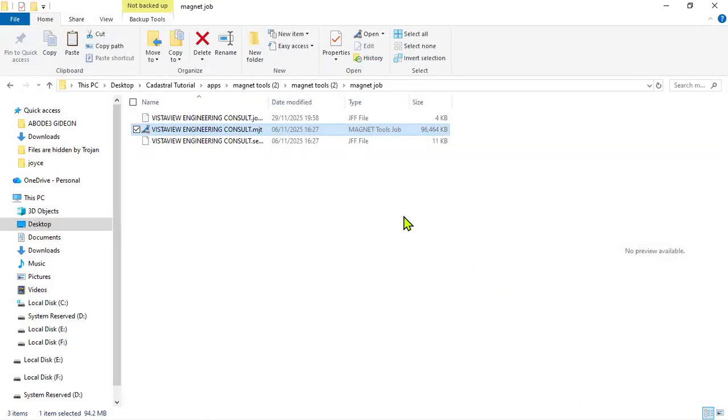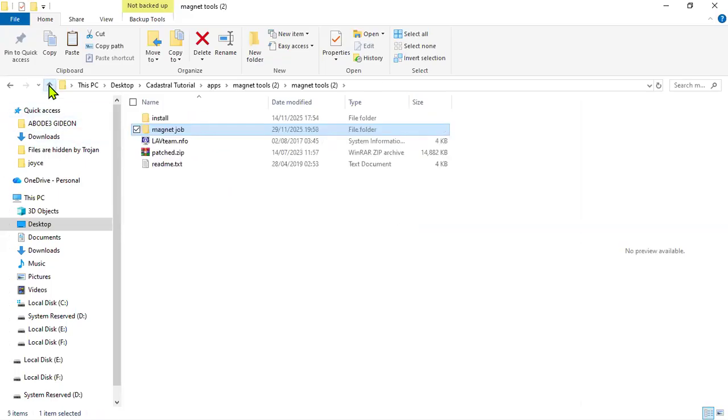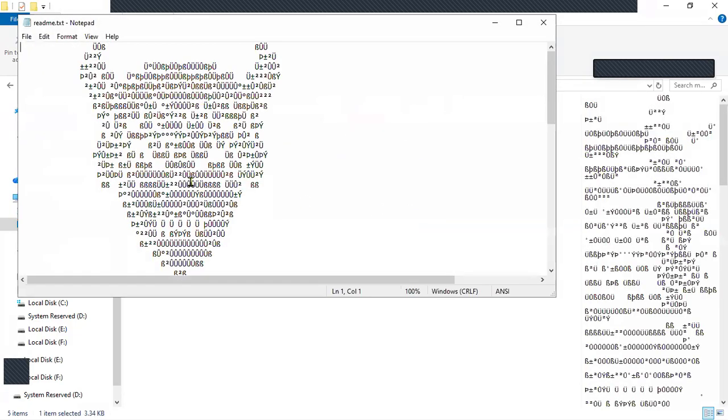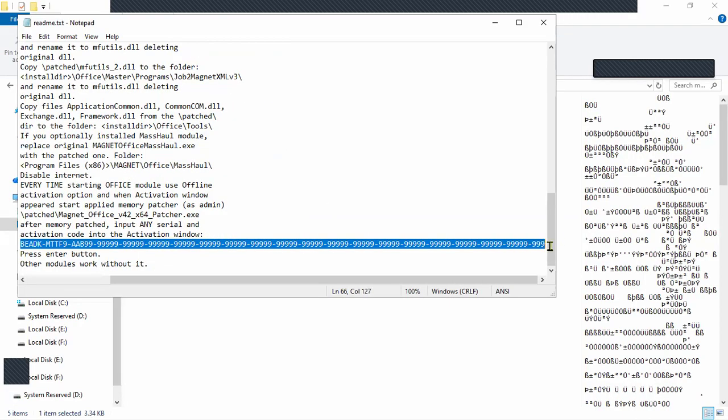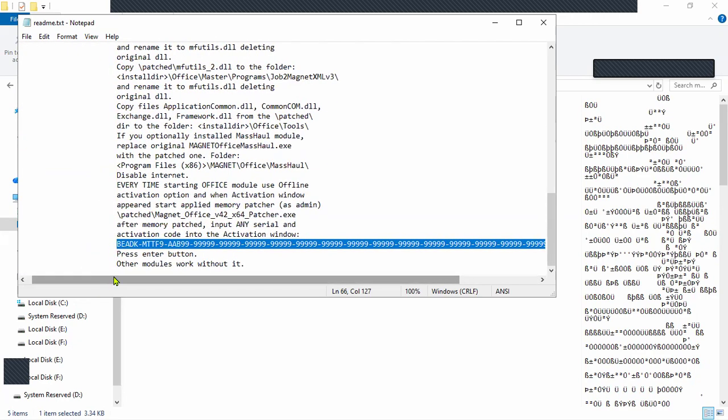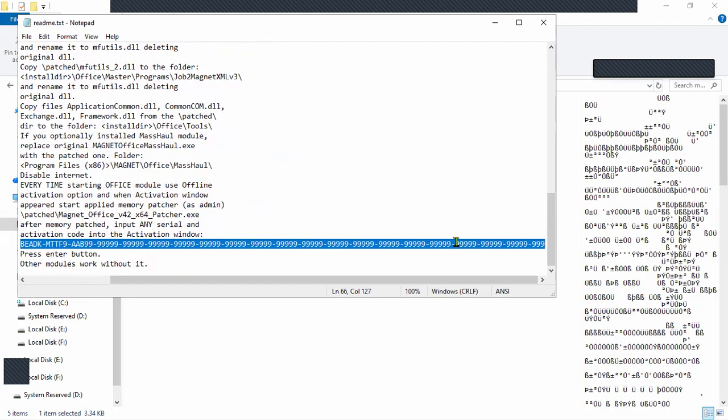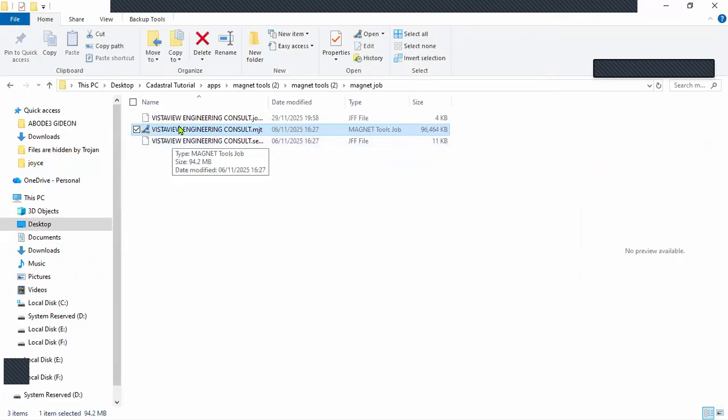Now it has created, but because it has shut down already, I have to reopen it. Now here is what you have to take note of. Before you open it, you see there is a readme text here. When you open the readme text and you scroll down, you see this activation code. I have to copy this. So you select all the activation code starting from the beginning to the 9999 end, and then you copy. Now I'll minimize this. So I'll go back and open my job.